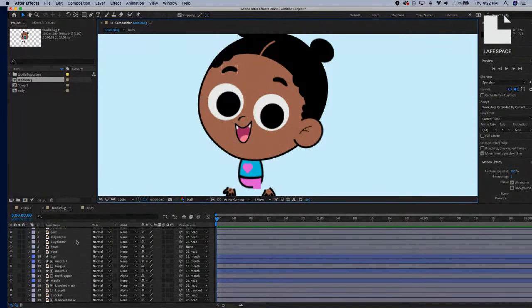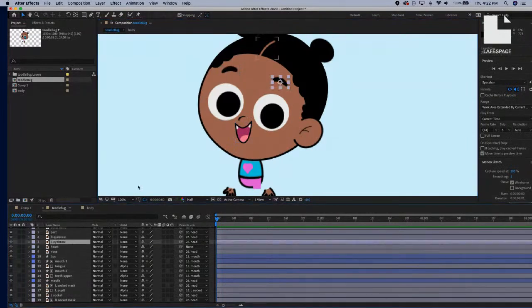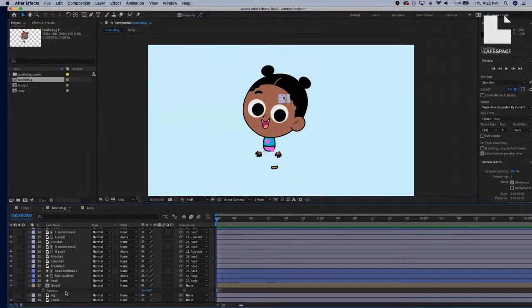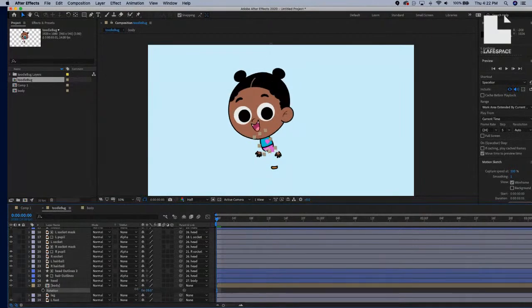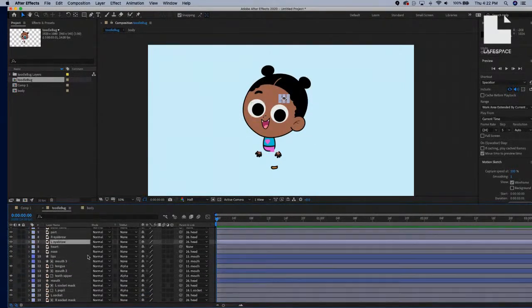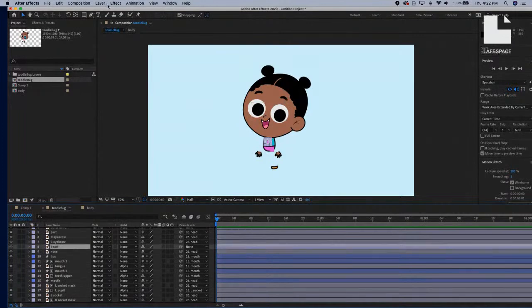Let me make these eyebrows attached to the head. Test it one more time. That's the body. Okay, good to go. Let me attach the heart. I need to make the heart a shape as well, and the reason I need to do that is because I'll probably manipulate that in space when I turn the body.